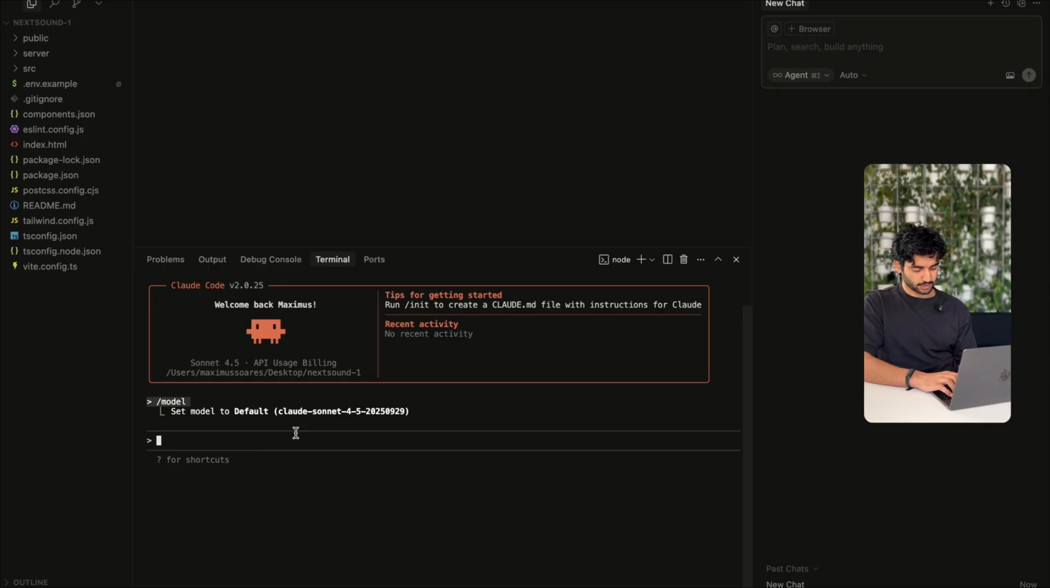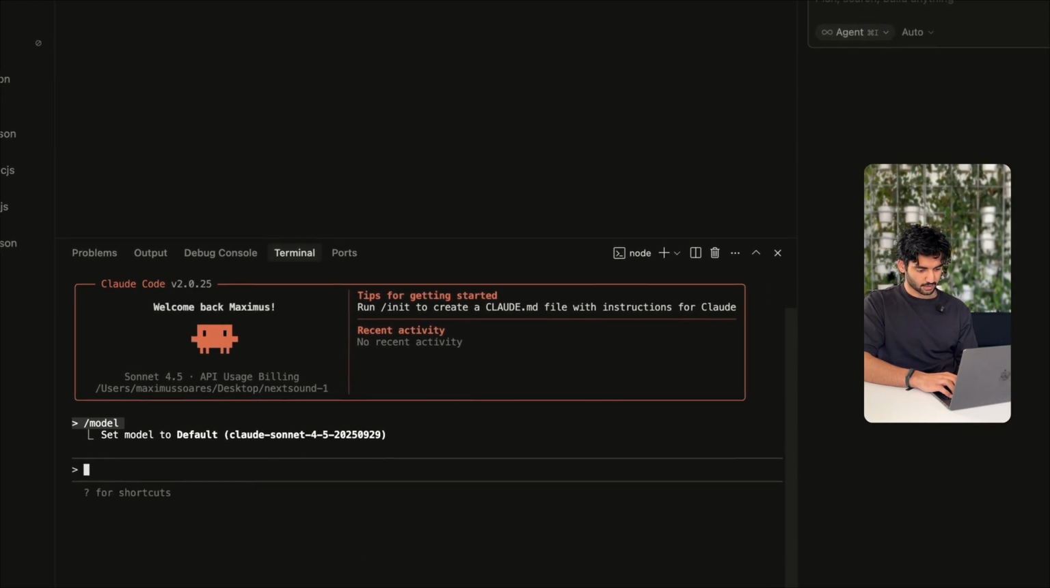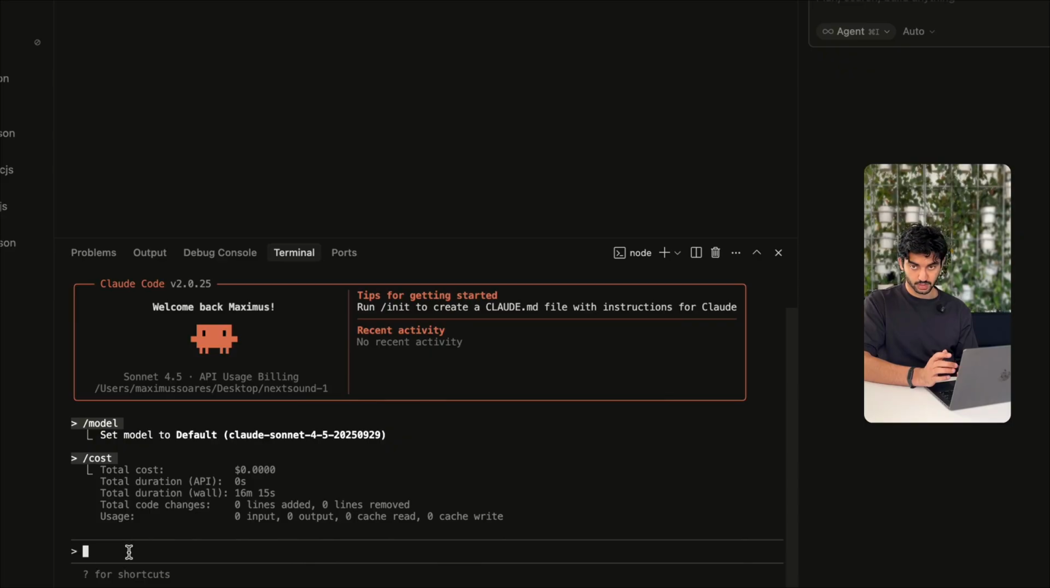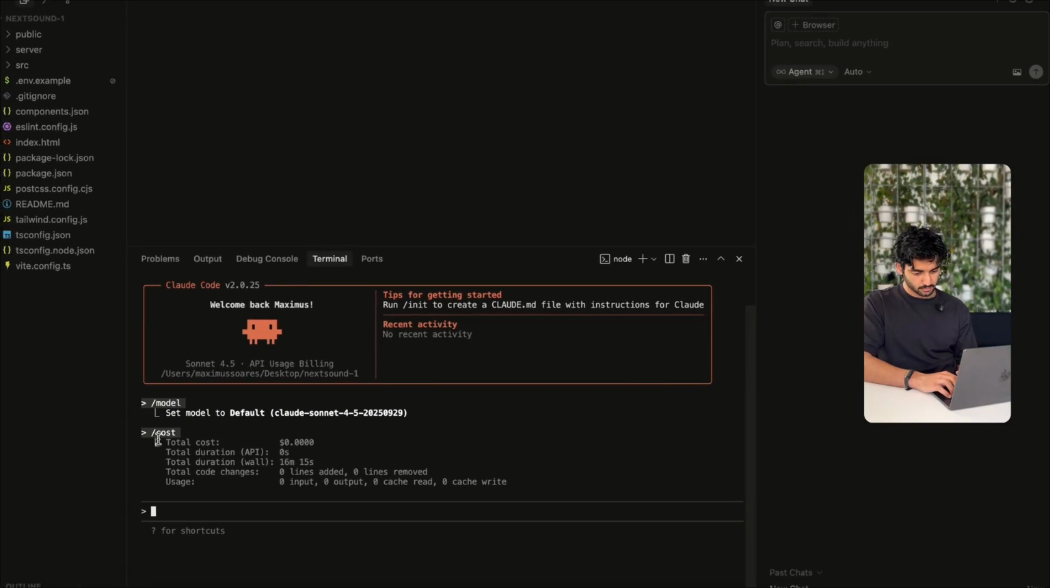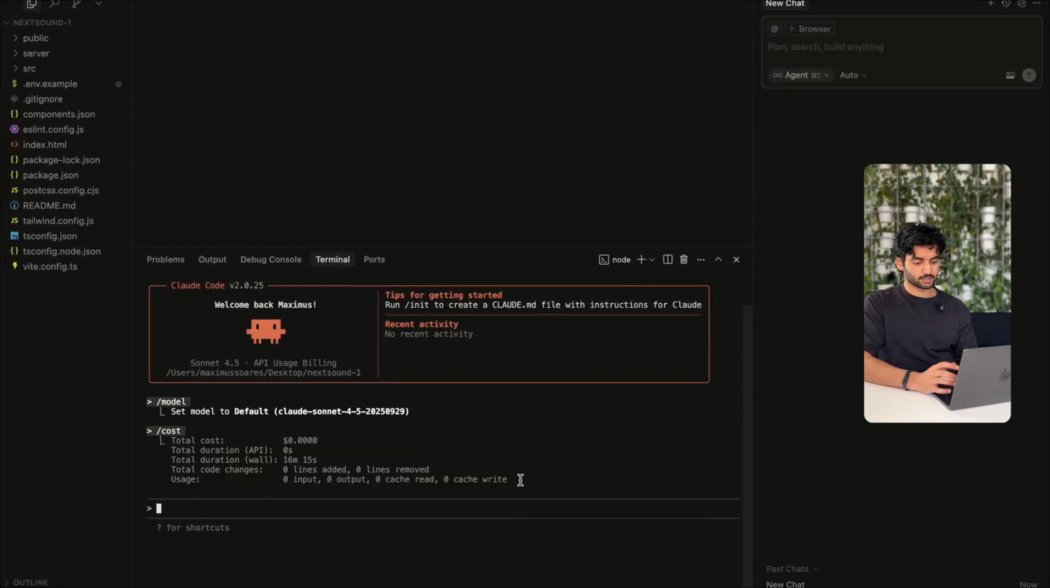The next thing we're going to do is just show you the cost command. Now this, during any point when you're using Claude Code, you can just type this in, and this command here is going to show you how much you've spent during your session. So obviously for us, we haven't spent anything at this point, but as we go through the project, we'll be looking at it at certain times to see how much we've actually spent.